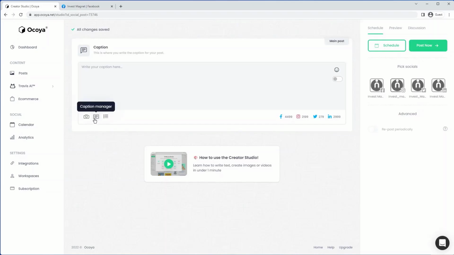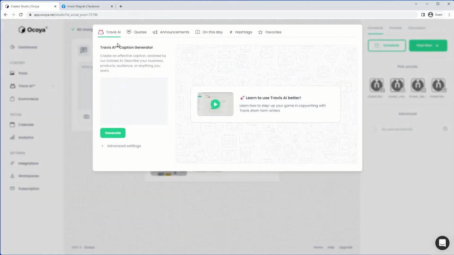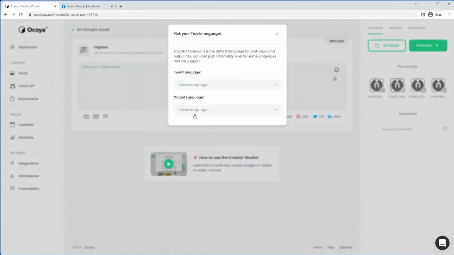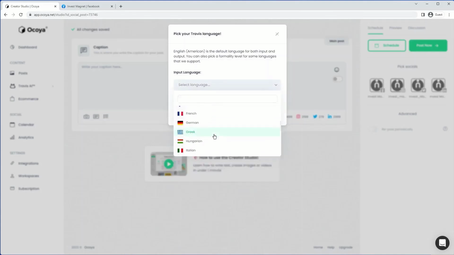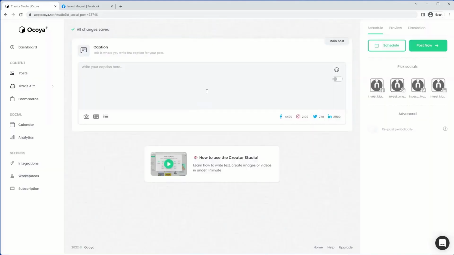And you'll see this little icon here called Caption Manager, where we can start generating caption ideas. So let's click it. Here you'll see our Travis AI content copy marketing engine. It supports 26 languages. So if you do want to produce output in different languages, or indeed provide the input with different languages, that is an option. But let's just try English for now.